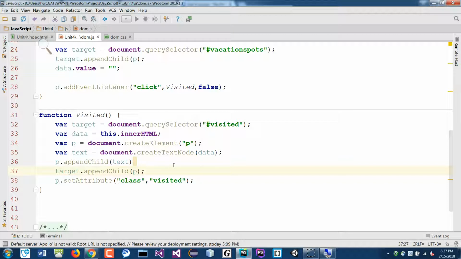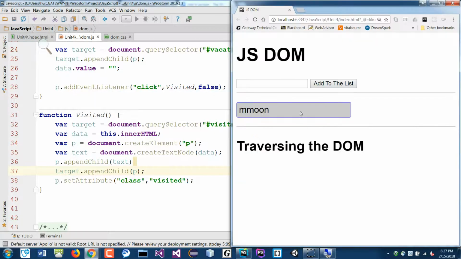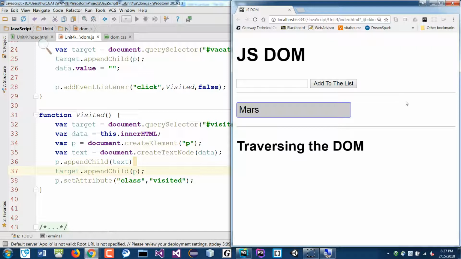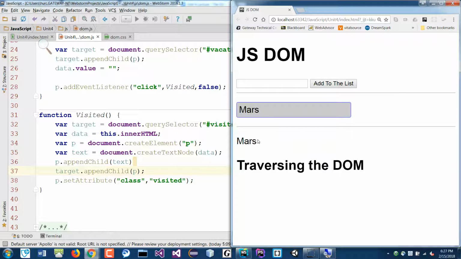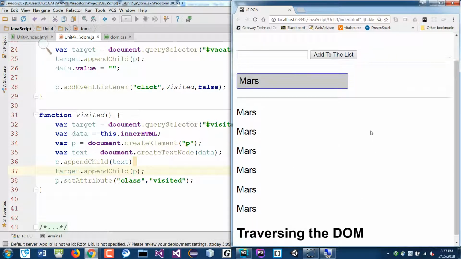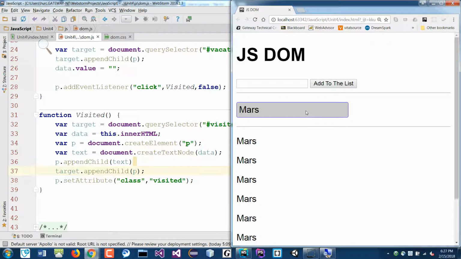Well, for now, let's save this and see if this works. Okay, you always want to check and make sure it works first before you move on. It's easier to debug. So let's just say Mars. Okay, click on Mars. It adds to the bottom of the list, right? But keep clicking on it, keep adding it, right? But what we want is when you click on the Mars, it should delete it from the list up here, right? Also, it doesn't make sense to have it listed here.